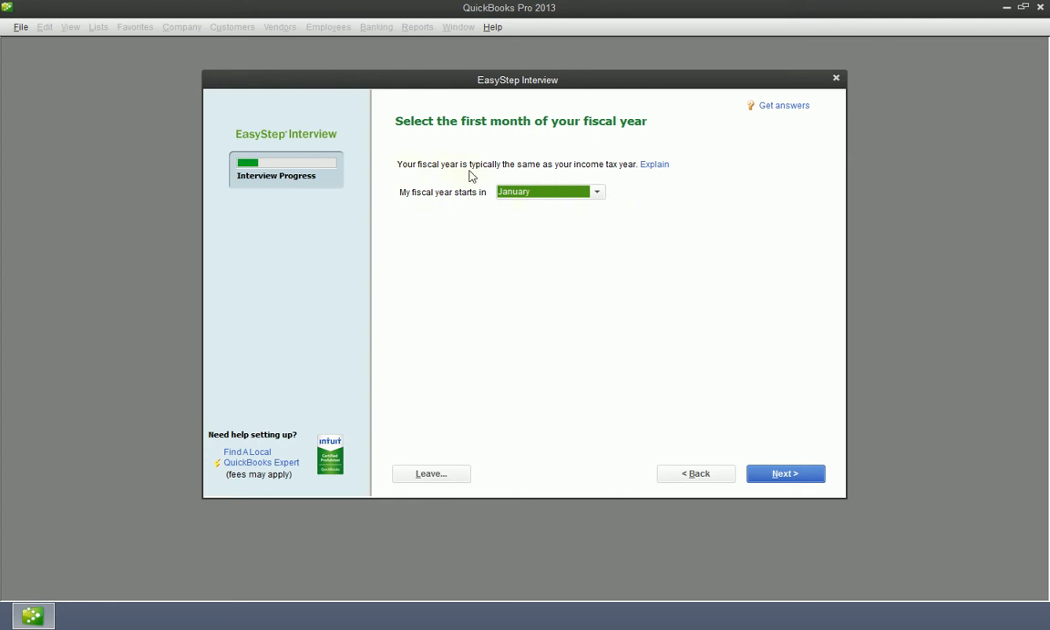This note here says your fiscal year is typically the same as your income tax year. So if you've elected to have an income tax year starting in, say, September, maybe you own some college rental property and you want your fiscal year to reflect your lease cycles, then you should also have the same fiscal year for your income tax return. This is very important. Most people don't know that.